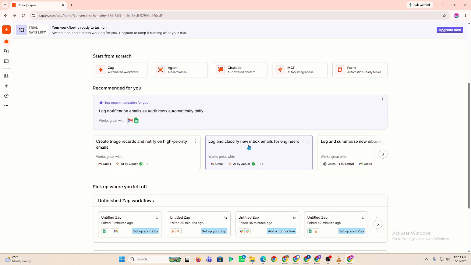Finally, double-check your Zap history to make sure the updated version is running without any issues. And that's it. You've successfully updated a Zap in Zapier. Now your automation is refreshed and ready to handle your workflow smoothly.